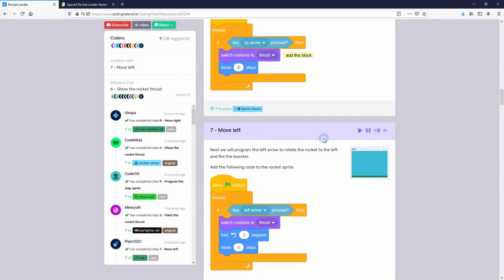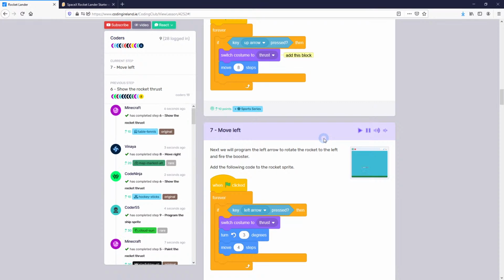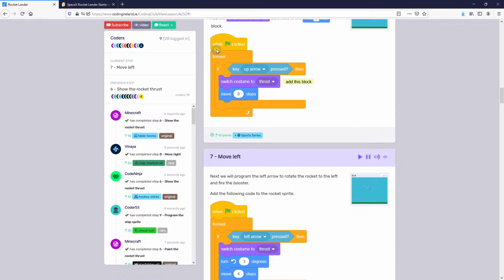So the next couple of steps, we're going to program the ship to move left and right. So we're going to program the left arrow and the right arrow. I think probably the best way to do these is to duplicate the code rather than drag them in one by one, because the code is quite similar to the code for the up arrow.